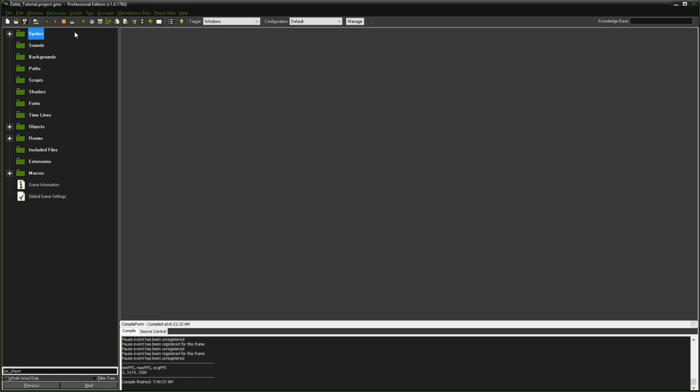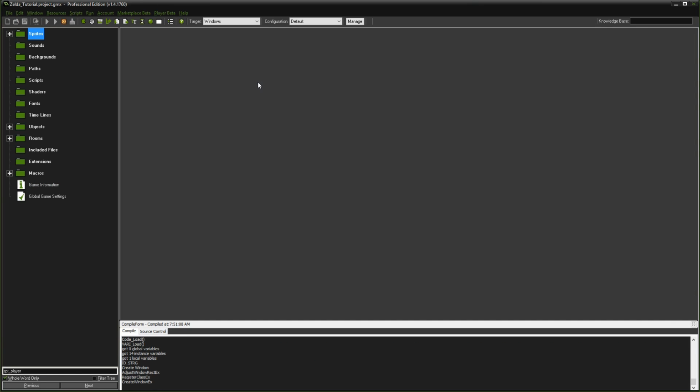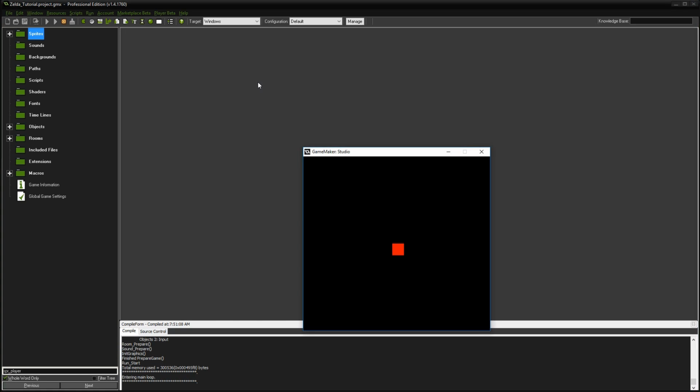In the last episode, we created a pretty simplistic little scenario. We created our object, which is the player, which is going to be a red square, and it moves back and forth on the screen. And so that's all it does.